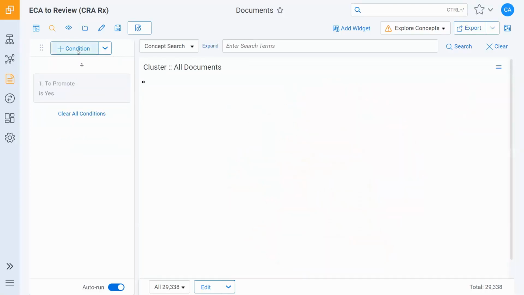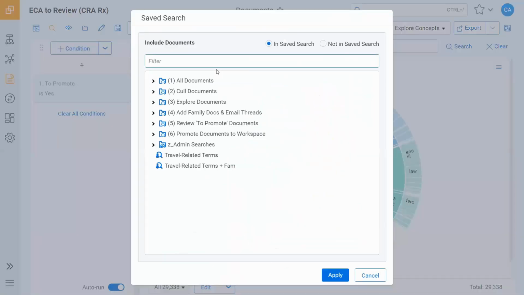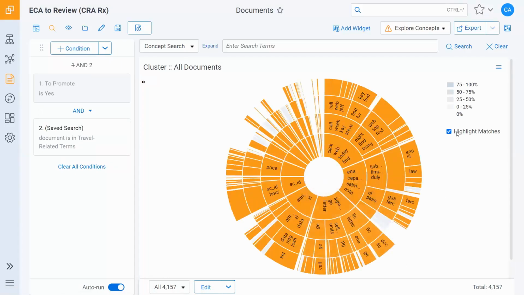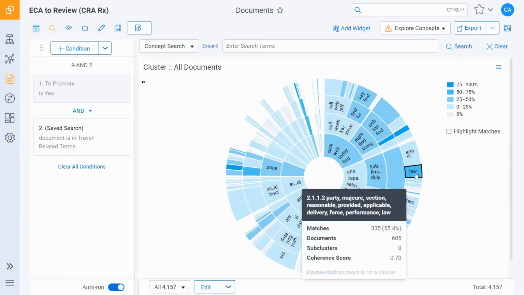And I'm going to choose a condition and I'm going to say it's in a saved search. And notice I've got travel related terms search saved. And so choose that, choose apply. And now it's going to update and show me all of those terms and where they live. Now I've got highlight matches checked. Let me uncheck that because we want to see that heat map. And once again, those darker sections are where the higher concentration of those documents live.